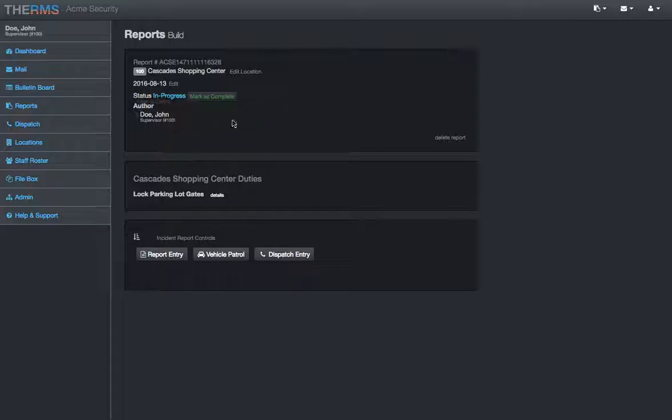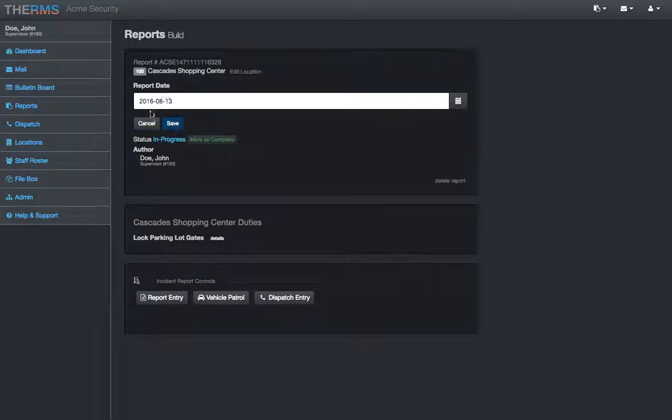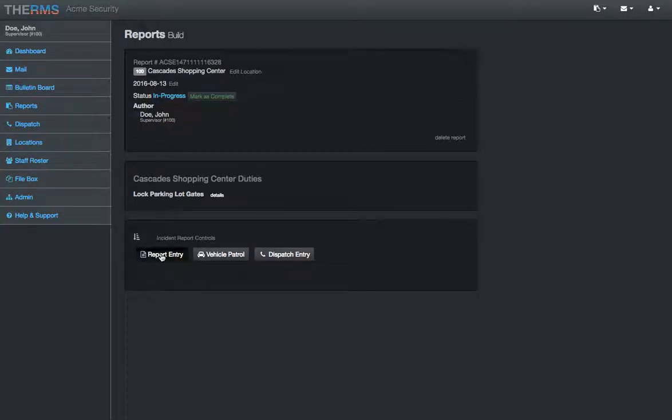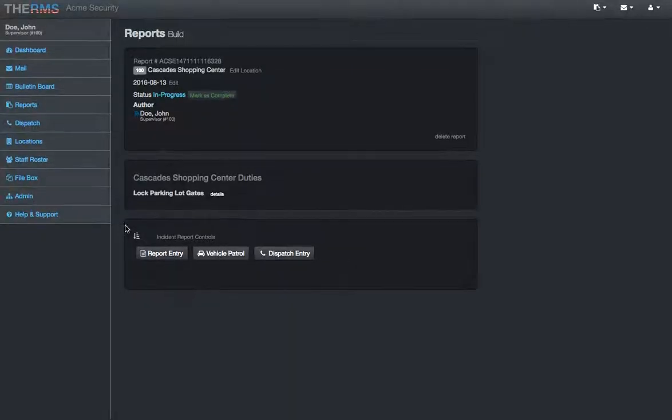But if you are starting a shift on the 12th and it goes overnight and it gets off at 2 in the morning, the report date should be the 12th. So that's why it automatically sets it to the earliest date time. All right, so we're going to jump right into it here.